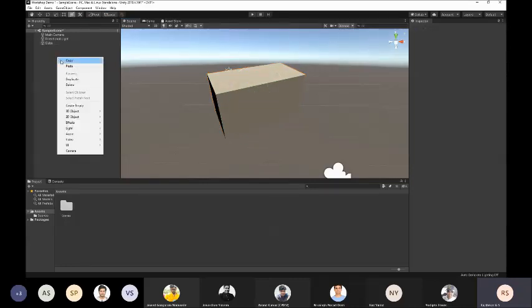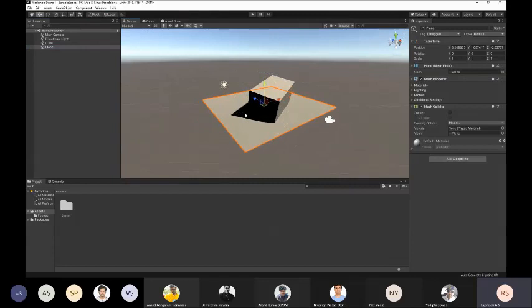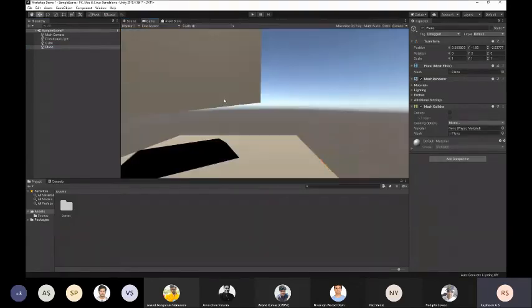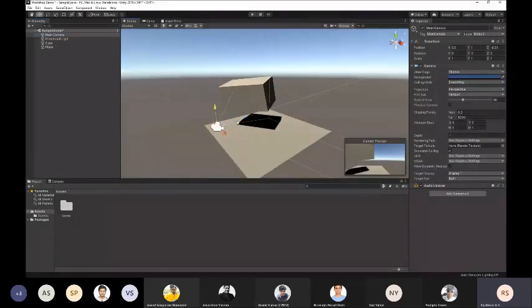Okay, so now let's bring in another object to our scene. So I'll bring in a plane. Let me move the plane a bit down. I'll move my camera a bit back. So you can see the camera preview here. You don't have to go to the game view to see it.